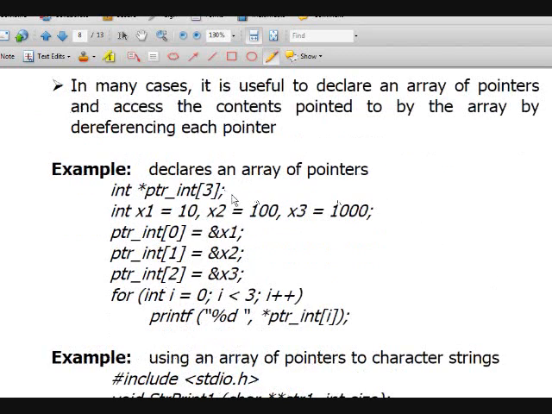So for example, here we have an array of pointers to integer, which is ptrint with size 3. So it will have 3 cells, and all 3 cells will contain addresses of variables of type int. Then you have here 3 integer variables initialized to 10, 100, and 1000 respectively. Then in the next assignment statements, ptrint index 0 will be assigned the address of x1, ptrint index 1 will be assigned the address of x2, and ptrint index 2 will be assigned the address of x3. So the contents of index 0, 1, and 2 are the addresses of x1, x2, and x3.